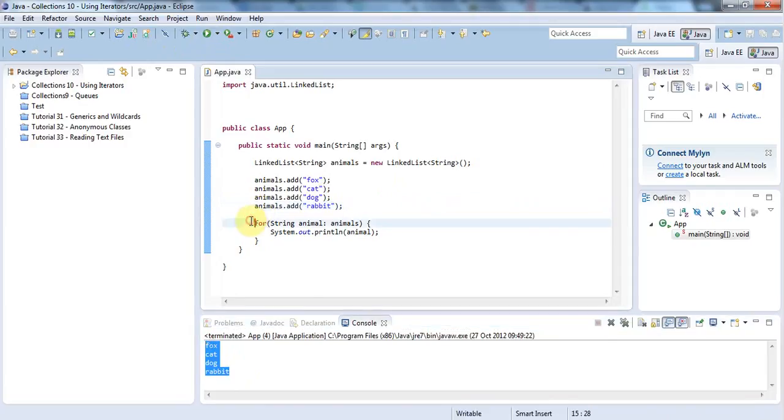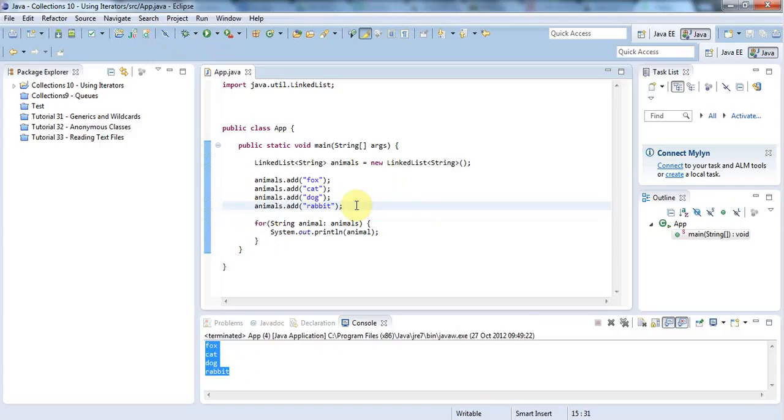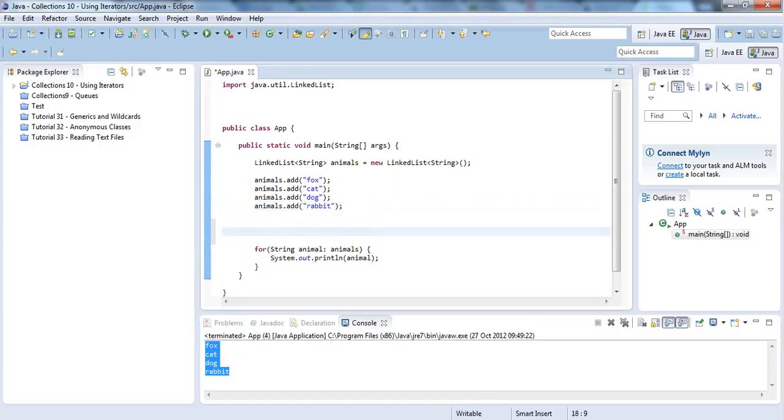Now, before Java 5, there wasn't this kind of for each syntax, and the way to do it was using an iterator, and iterators still have their uses now, which we'll take a look at. So let's put a comment here. This is modern iteration, which is like post Java 5, or I should say Java 5 and later.